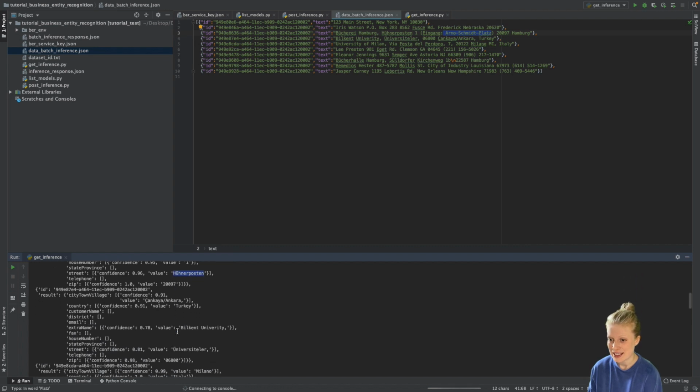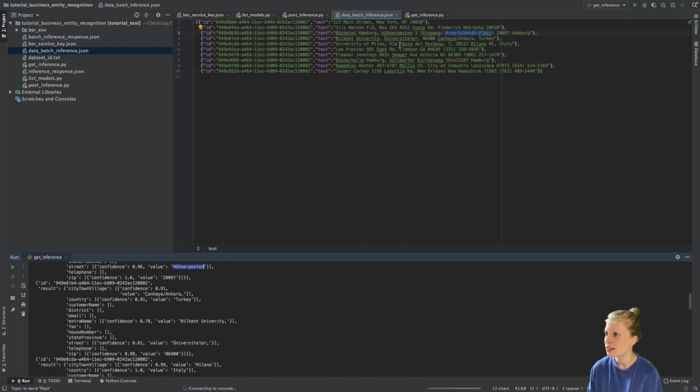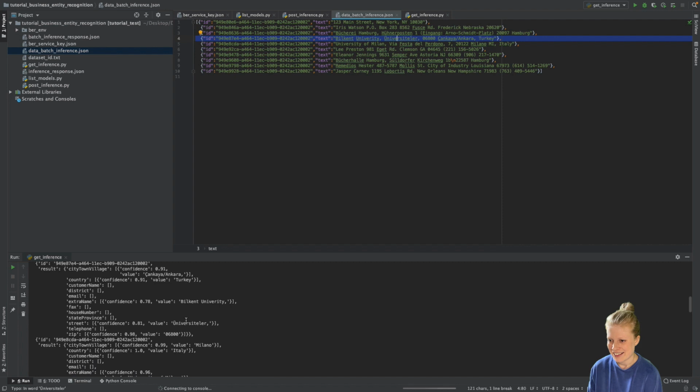Let's go ahead and check for the Turkish address. This one. So Çankaya, Ankara, that's correct. Turkey, correct. Extra name, Bilkent University, that's correct. That's my university, by the way. Street, also correct. No house number, that's correct. And this correct zip code.